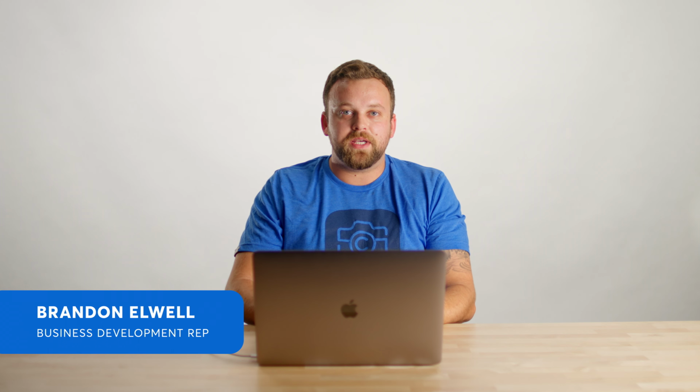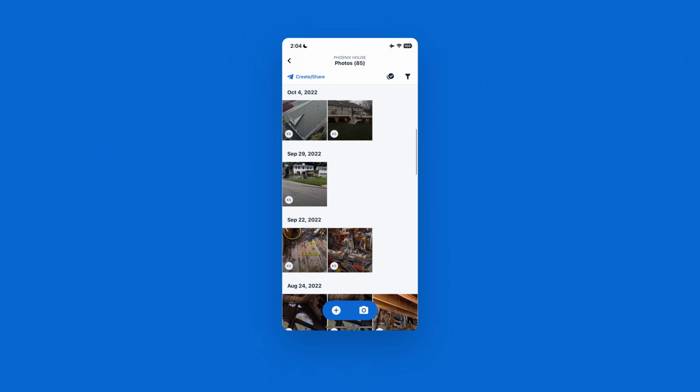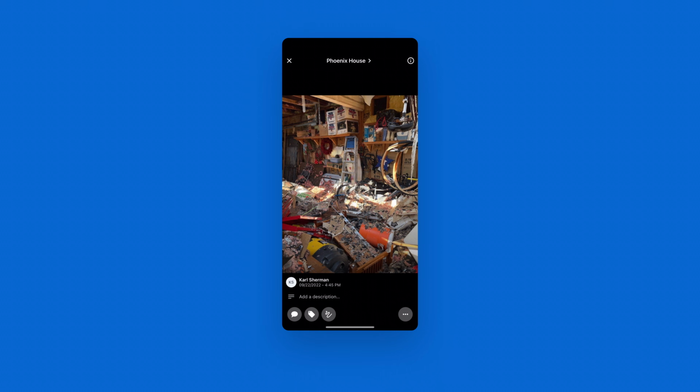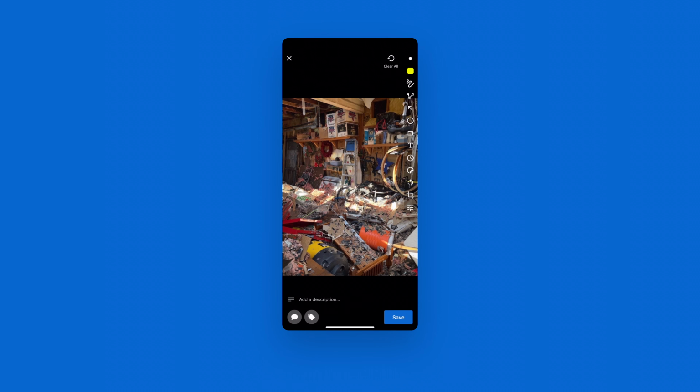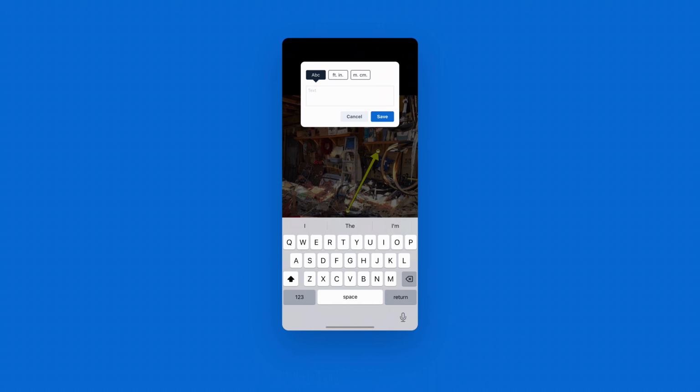I'm going to go ahead and select a project and take a deeper dive into how we can annotate these photos. Once I have a photo selected that I want to mark up, at the bottom of the screen I can tap that little squiggly line, which is my annotation tool. This drops down a toolbar on the right-hand side of the screen that provides a variety of options for you to mark up these photos. I can take one of these arrows, drag it around, point to a specific area, and hit that little T and add some text that says, this is going to be mold.